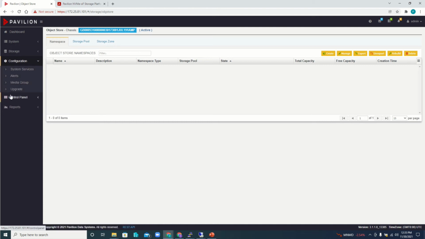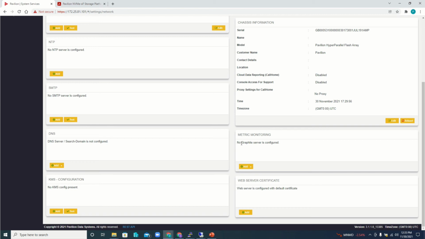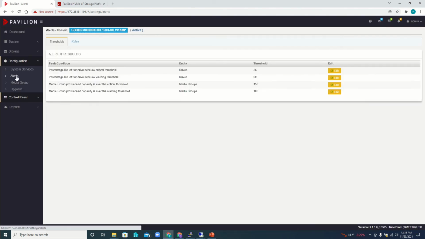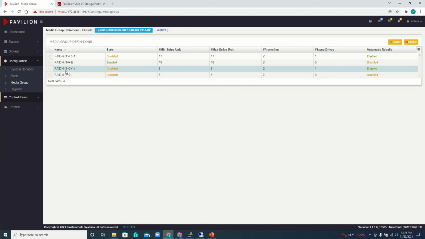If we go into configuration, this is where you would go to set up integration with things like syslog, SNMP, SMTP, as well as integration with Graphite for detailed metric monitoring. Alerts is where you go to define thresholds for various components of the system that you want to be alerted upon. Media group is where you define which RAID types that you want to be able to leverage for the media groups in your system.